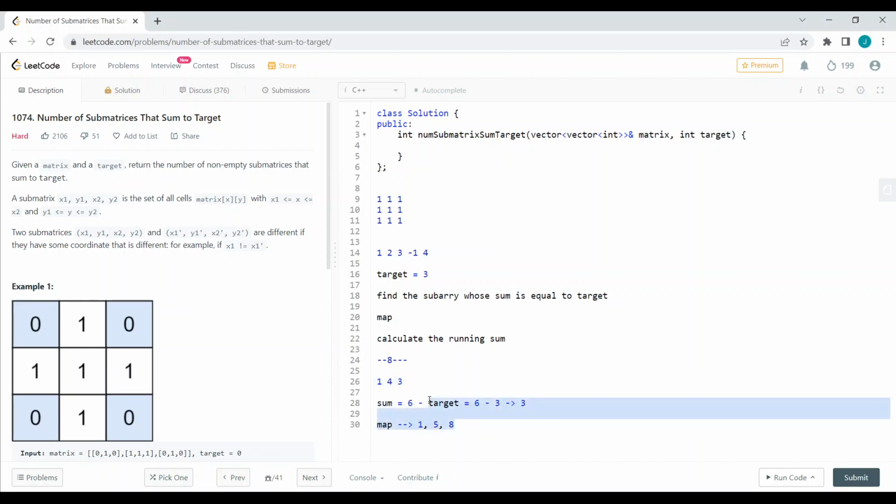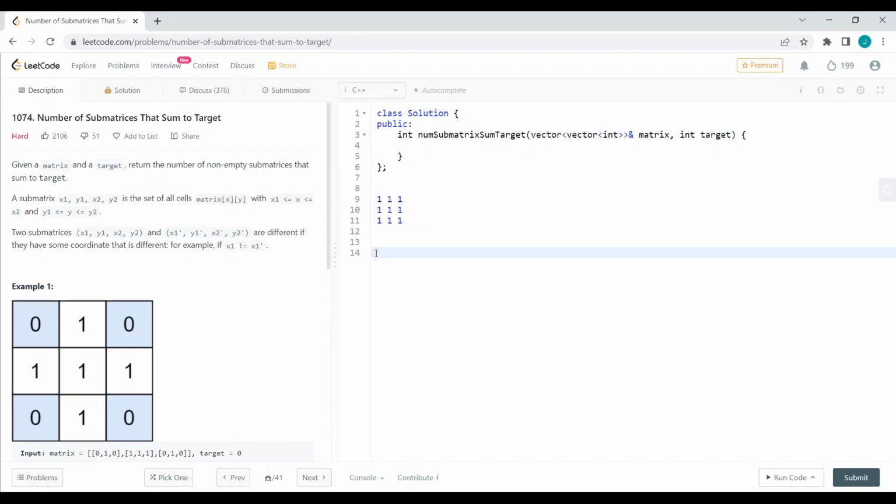So this is for doing it in a 1D array, but we have to extend the same idea to our 2D matrix. How we can do this is, we can find the prefix sum first. For each row we will be finding the prefix sum: 1, 1 plus 1 is 2, 2 plus 1 is 3. Similarly 1 2 3, and for the third row it will be 1, 1 plus 2, and 3. So this will be our prefix sum for this matrix.